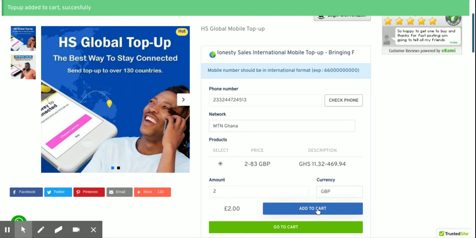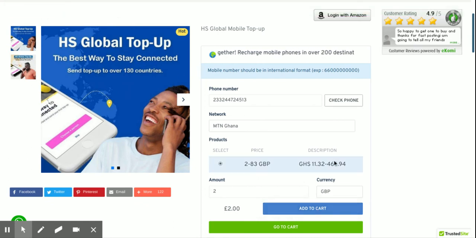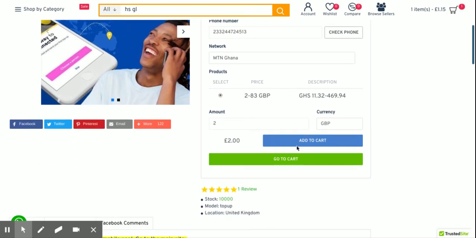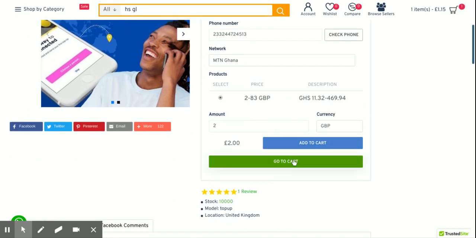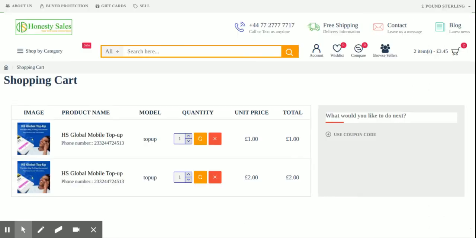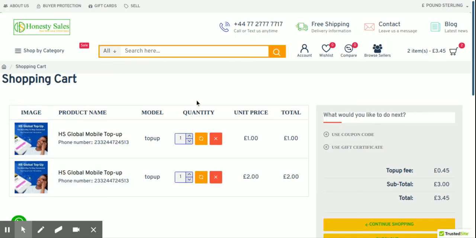Like any other product, you're gonna have a notification there to tell you that your purchase has been added to cart. And so then what you do next, let me just go down a little bit. You go to cart, you click on that, and it's gonna take you to the shopping cart.